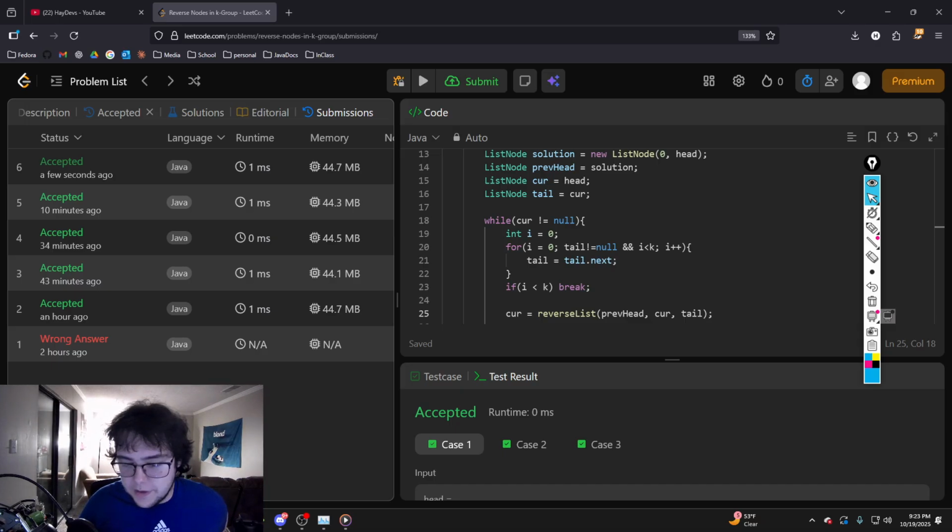Tomorrow we will be doing another LeetCode problem. I think it's going to be our last linked list problem. And then I think we're going to go to binary trees or just some other data structure and another algorithm so we can get some more practice in.